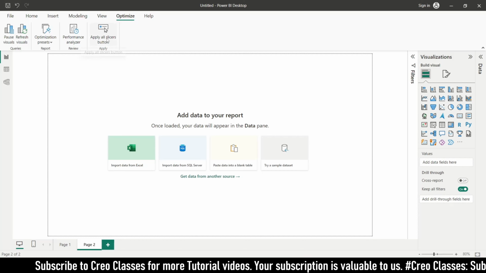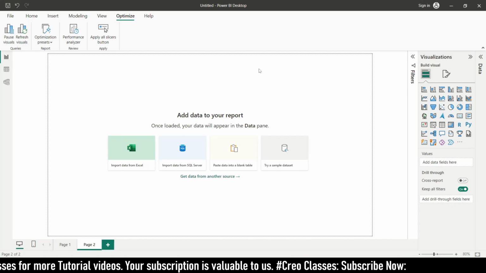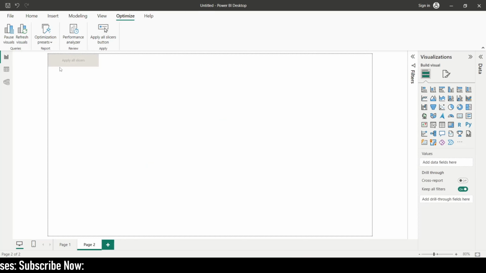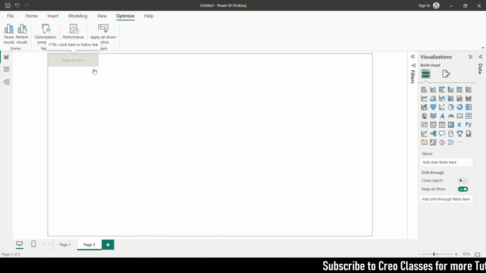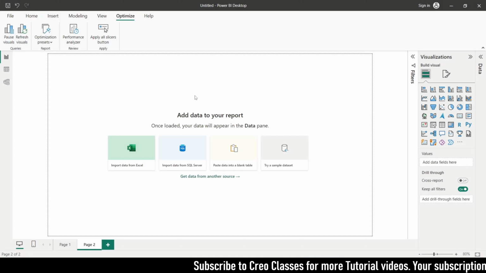So then the next one is the apply all slicers button. Apply all slicers button is nothing but, if you have 4 to 5 slicers, and you would otherwise need to click all for each separate slicer, you can add this button, okay? If you have this button here and you click on it, every slicer will be selected as all, like those filters will be selected as all. So I'll teach you after importing this data how these tools are working, okay? So let's delete the page two.